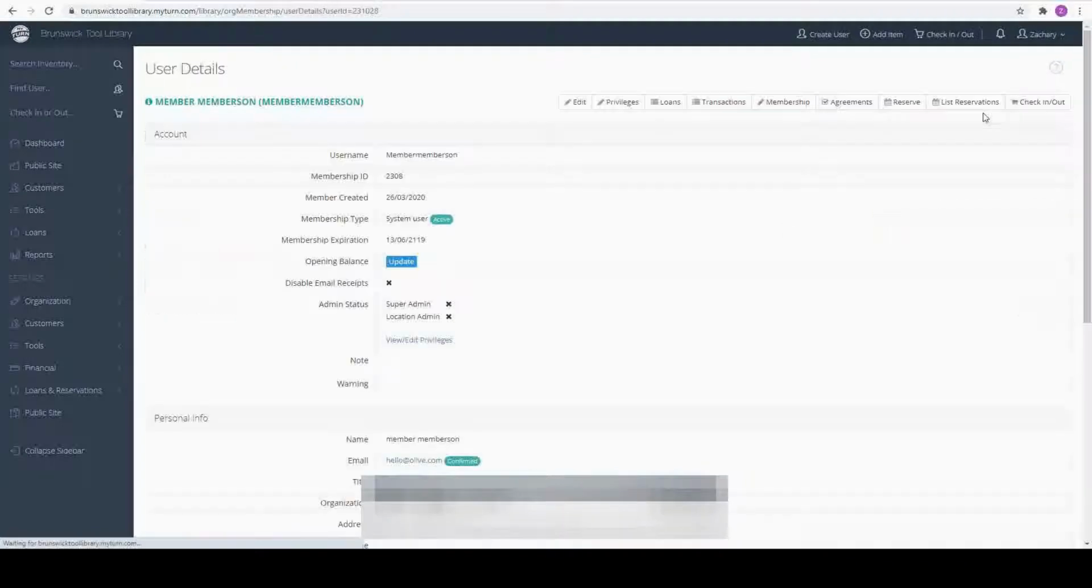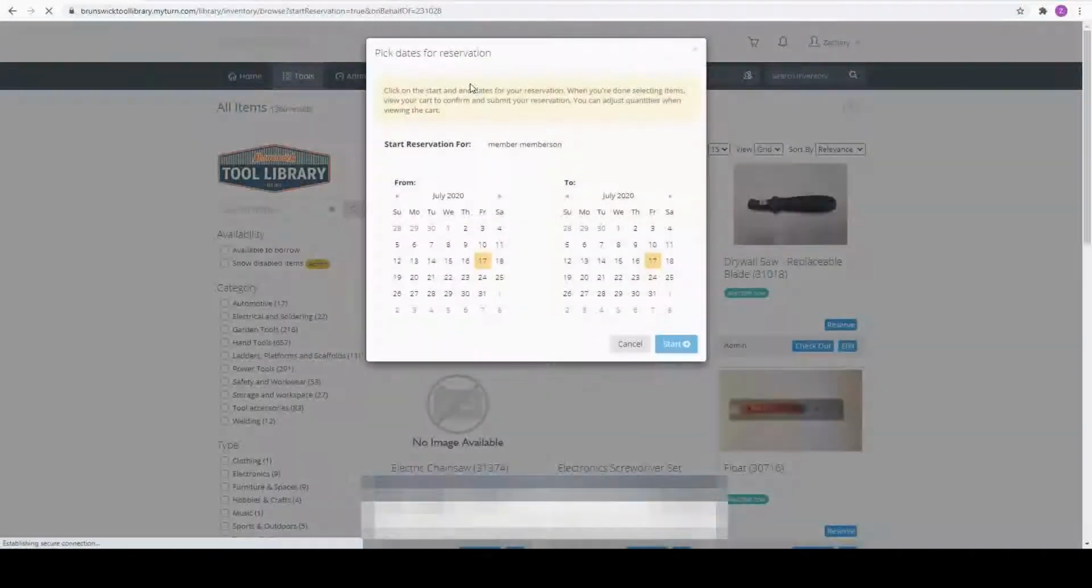Now up in the top right corner of the member page, we're going to have some buttons here. So one of them is reserve and the other one is list reservations. So list reservations is where you can find the active reservations that a member's already made, and reserve is where we go to make a reservation on their behalf. So it's going to ask us the date that they'd like to pick it up. So let's say they want to pick it up on the 18th and they want to return it on the 25th. So we can do that, hit start.